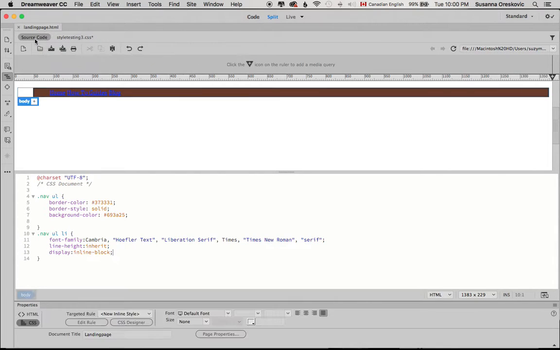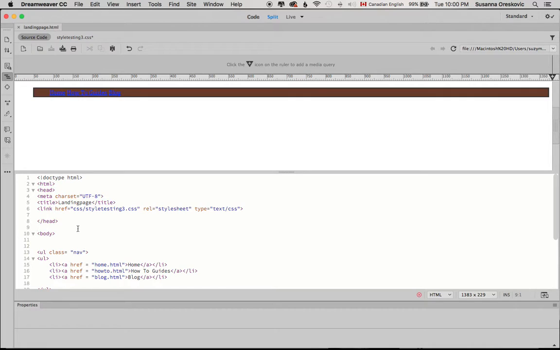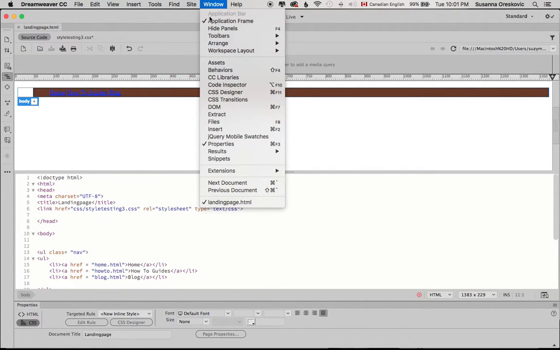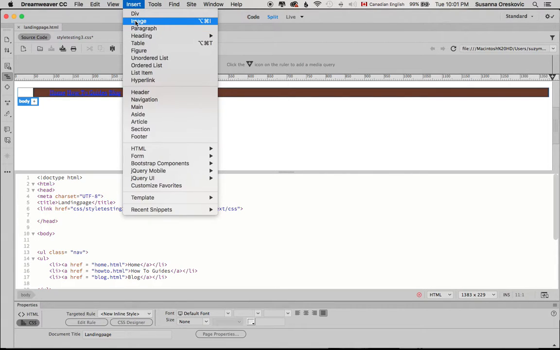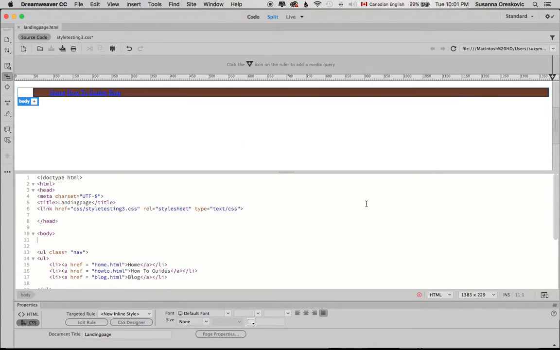Okay. Next, I'm going to import an image, and I want it to be above my nav bar. So I am going to go to Insert, an image, and oh, before I do that, actually, there's a really cool way.